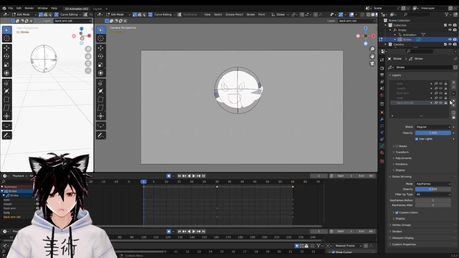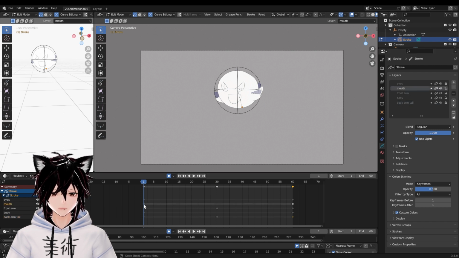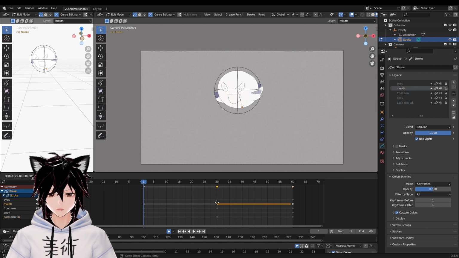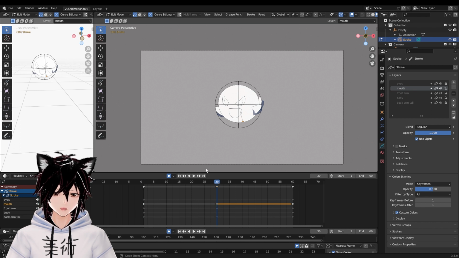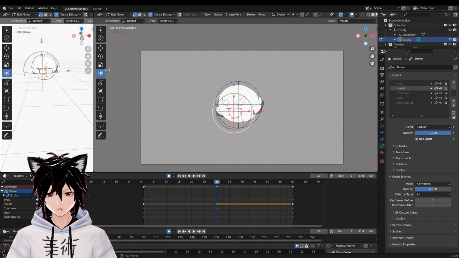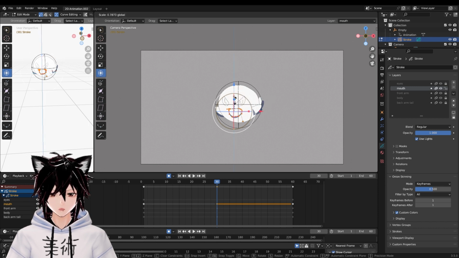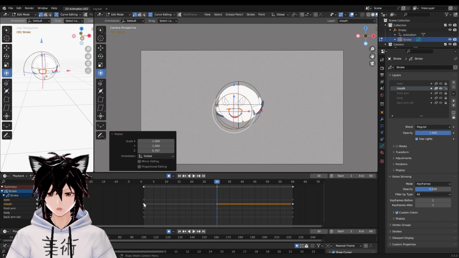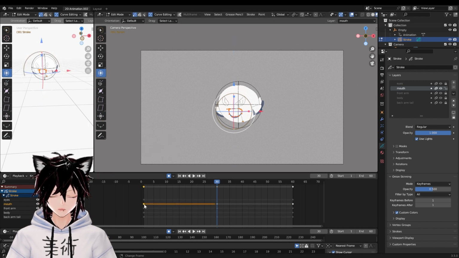Let's set up the keyframes for the mouth now. Select your mouth layer, Shift and D to duplicate it and drag it to the 30 marker. Select the mouth and from the left side tool menu, go down and select the transform tool this time. Use the little blue square to shrink the mouth so it closes a bit and then click to confirm. Go back to your first keyframe and press Shift D to duplicate it and drag it to the end of the timeline to create a loop.